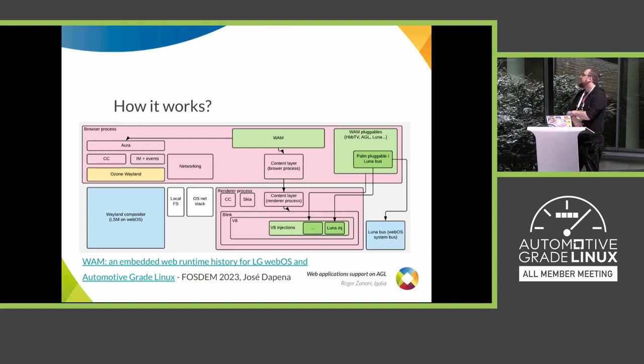So, this diagram shows how it works for the webOS platform, but it's pretty similar to what happens on AGL. So WAM spreads across two different processes, the browser process and the renderer process. On the browser process, it handles calls that come from the renderer process and actually communicates with system services. And this is done by a small library from the webOS implementation that allows us to add some pluggables. In the case of webOS, for example, there is the Luna bus that is injected on the renderer process, and the main service is hosted in the browser process. But in our case, it's the gRPC server and clients for internal IPC.